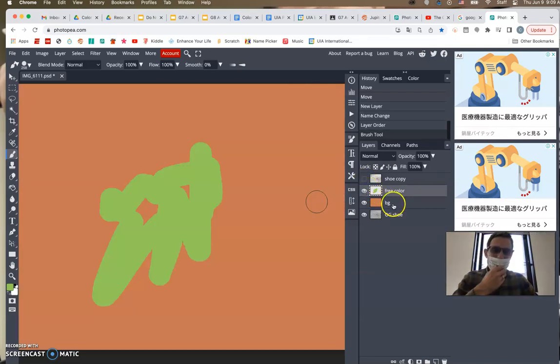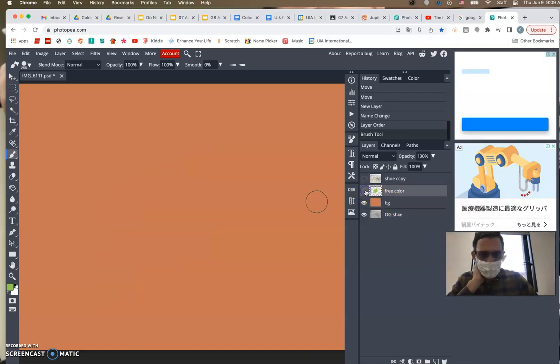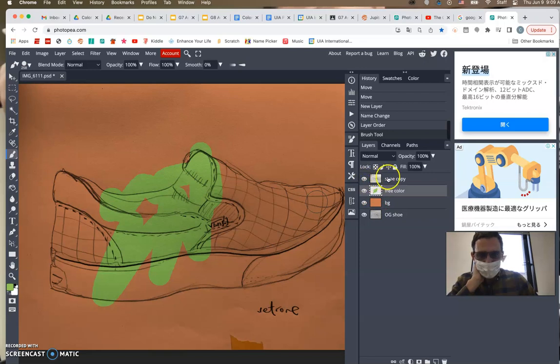Please don't draw on the background, because if you draw on the background, it's going to be tough. We can get it off if you need to, but try to get your own layer called free color, and then you're going to draw behind your shoe copy. Free color layer is where you're going to do your coloring. History, brush tool, I don't want that. So try to follow along.